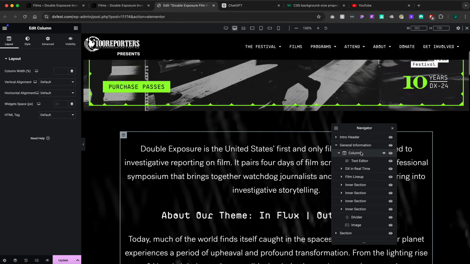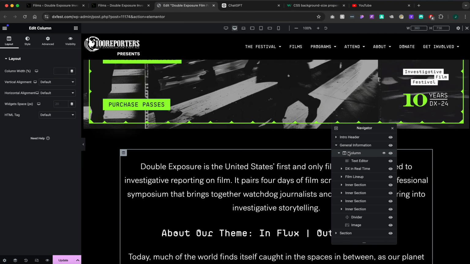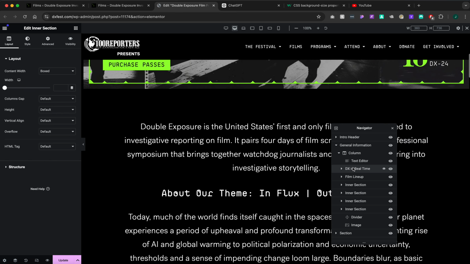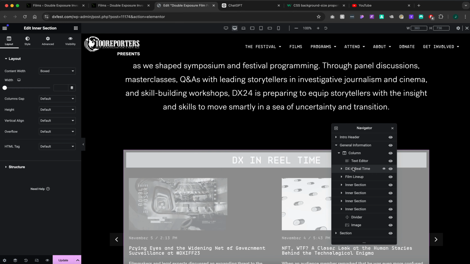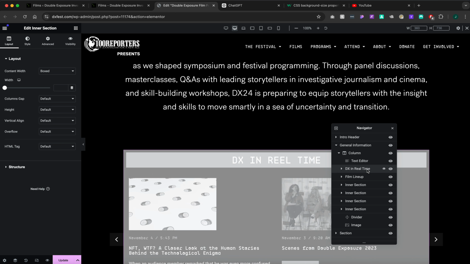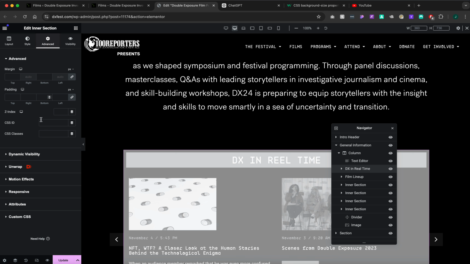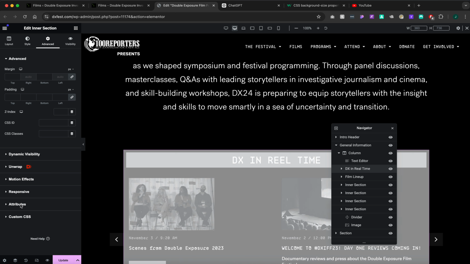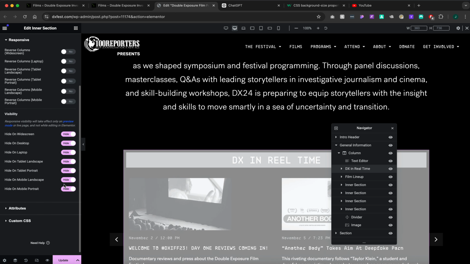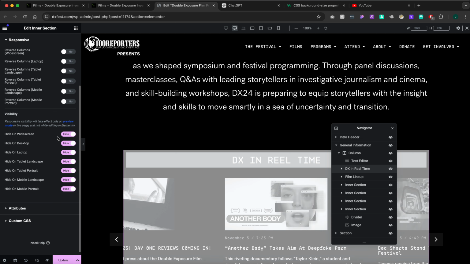So this first one is the column that we're currently in. So the overarching column, and that's the text. Then we have here the DX in real time. So this is auto-generated, but if you want to unhide it, you have this selected. You click advanced, go to responsive section under advanced here, and you'll see these are all toggled on.